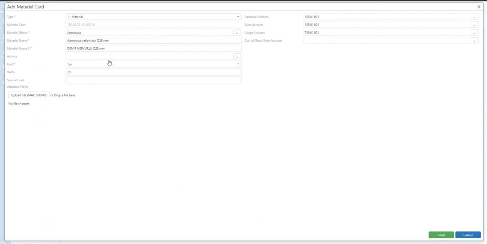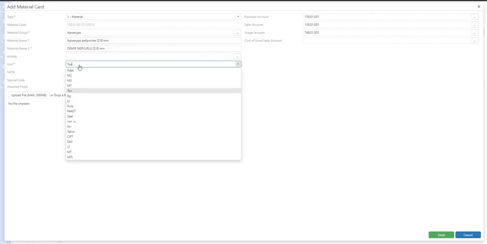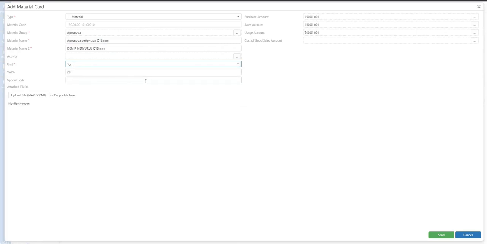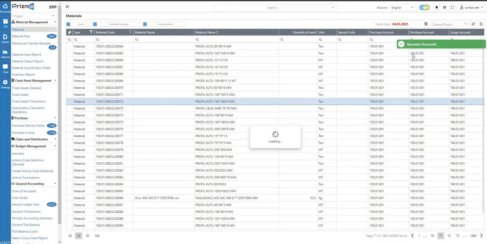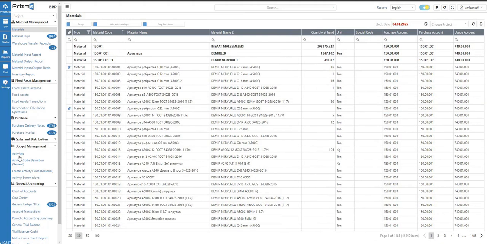We have a Q28mm iron pipe material. This material is available in the Q28mm system. We want to add the 18mm version of this to the system. In this case, we make the name changes here and perform this operation by copying from the nearest relevant group. Units may change from time to time, but generally similar units are used within the same groups. You can make a unit selection and fill in the optional fields from the empty spaces here. You can also upload your file. After that, you can create the material with the send operation here. Creating a material in Prizma works like this.